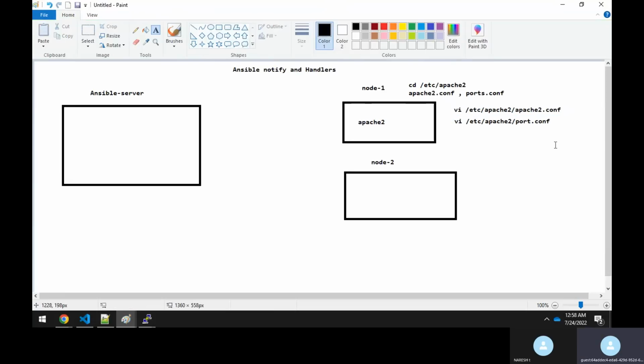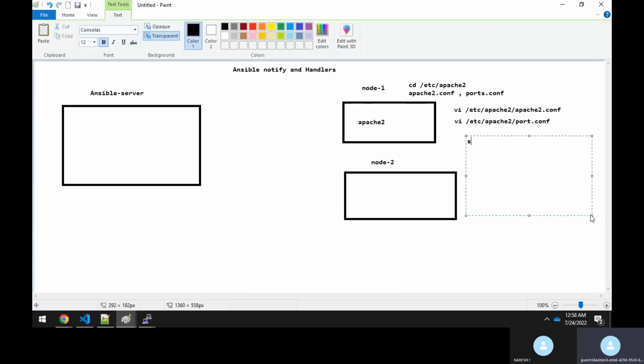Whenever you're making any changes to the files, to make them take effect, or to reflect the changes you made in this configuration file, you need to restart the Apache service. To restart the Apache service, you know that you will be using either this command, systemctl restart apache2, or else you can use the service command, service apache2 restart. Any of these commands you can use to restart the Apache service.